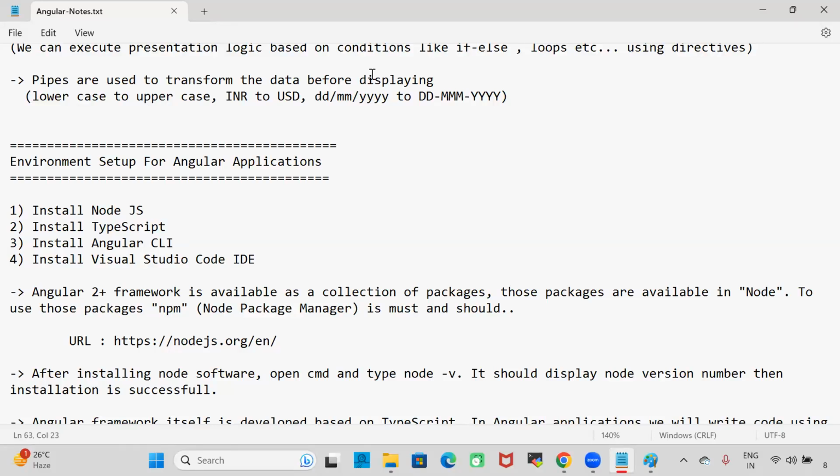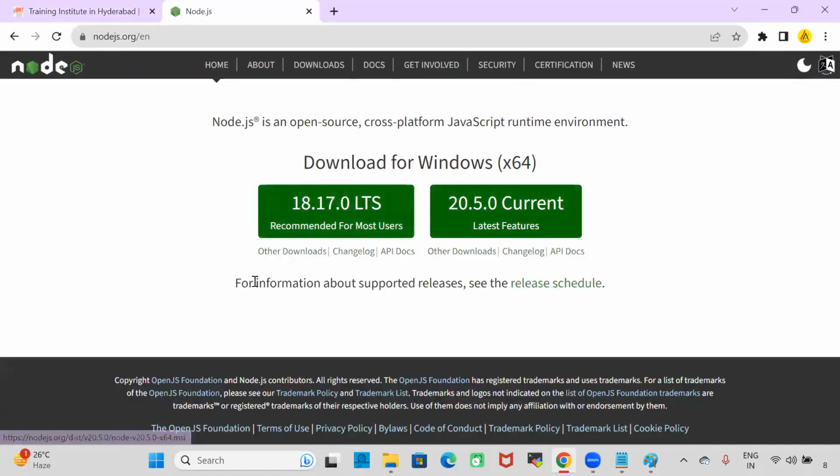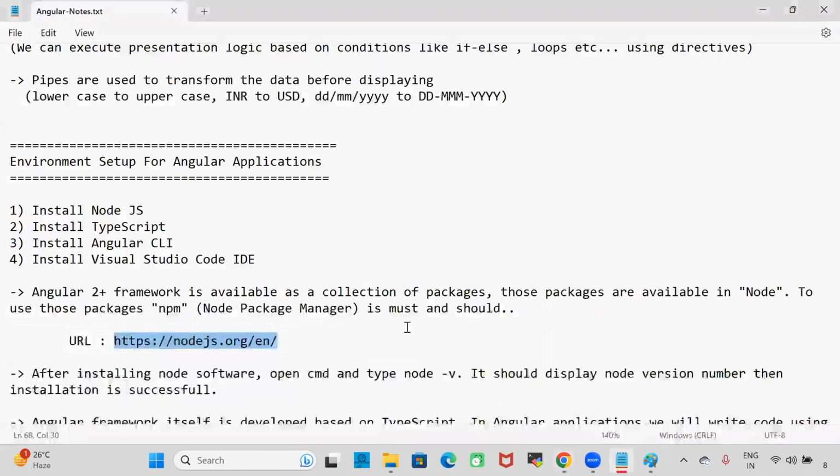Right? First, we need to install Node.js, then TypeScript, then Angular CLI, then VS Code IDE. VS Code IDE is also open source. It is given by Microsoft. For Node.js, you can visit this website and download the Node.js LTS version. You can download Node.js for Windows and install it.